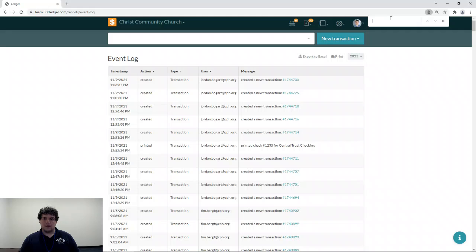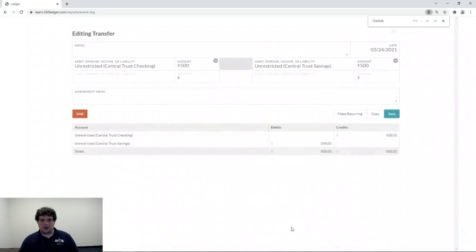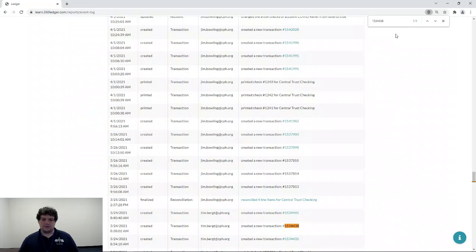Now what I want to do is type in the transaction ID. So thinking back, that was 1534438, and there it is. See that transaction right here, and I can verify that's the same transaction just by clicking on it, and in fact it is the $500 transfer from March 24th, and I can see that was entered on March 24th, so in this case the transaction date and the entry date did coincide, and I can see who entered that. It looks like it was my associate Tim here, so he was the one who went ahead and entered that particular transaction.